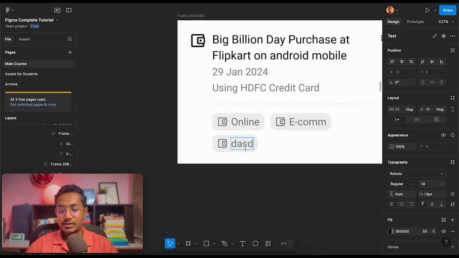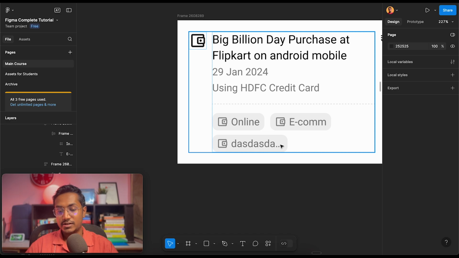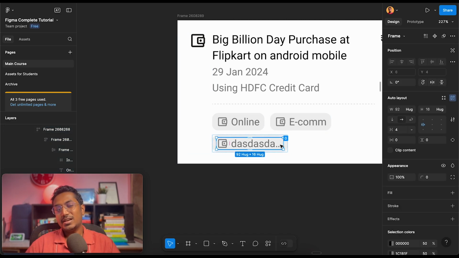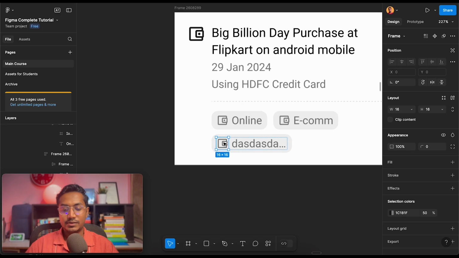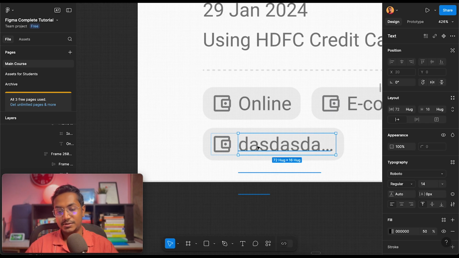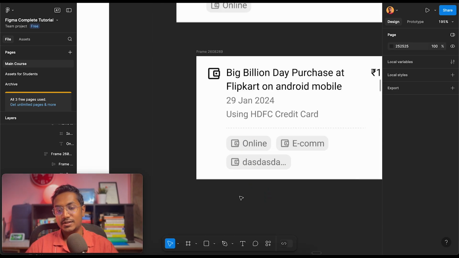is to an extent it takes your text, right? And beyond a point, it gets truncated, which means, let's say I want the tags to be of a certain length, and beyond that I'll just show dot dot dot, right? So that also can be done here. Again, you have your icon and this text in auto layout.